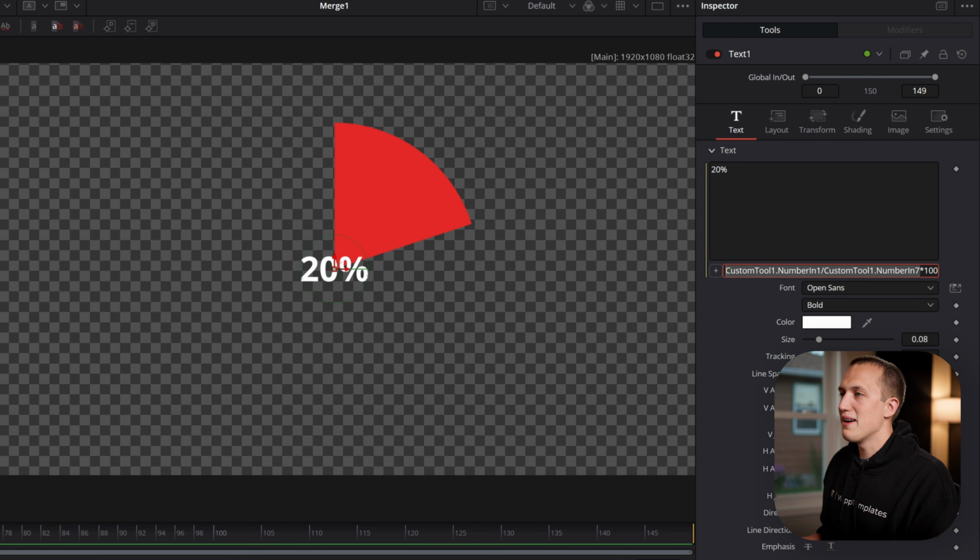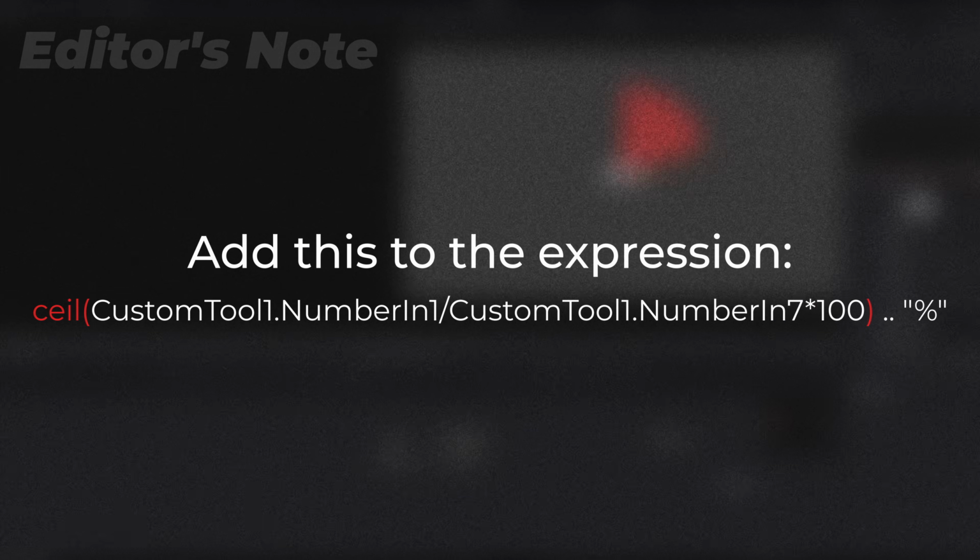So basically what we have is that same write-on expression that we had in the ellipse. We multiplied that by 100, and then we added a percent sign at the end. And what I forgot to do that I was talking about just before is use that ceiling function. That's going to be really important, especially when we're using different numbers in the custom tool.